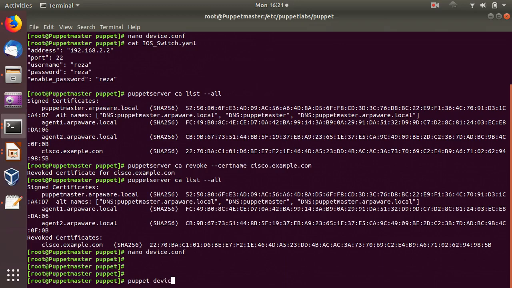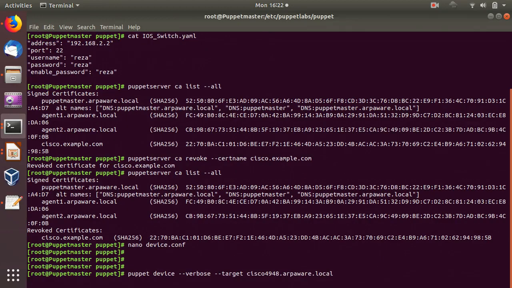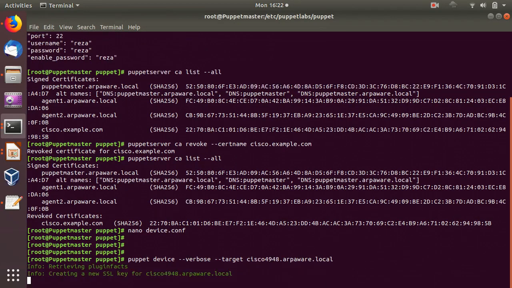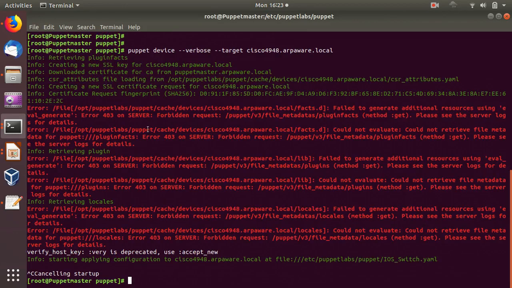Now we call Puppet device. We can call verbose to give us some detailed information. Target is cisco4948.appaware.local, and by running this command, the agent will start creating an SSL request for the device which we have, and this request will come to our Puppet server on the same device, and we need to sign that certificate now. So let's give it the time for generating the certificate. Okay, so these errors are mostly all related to the certificate.